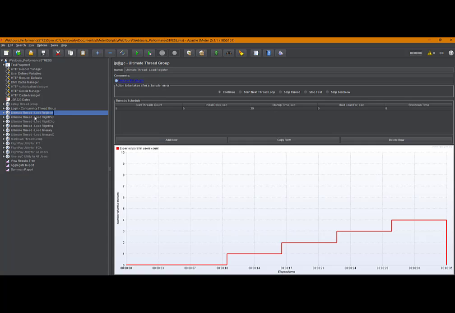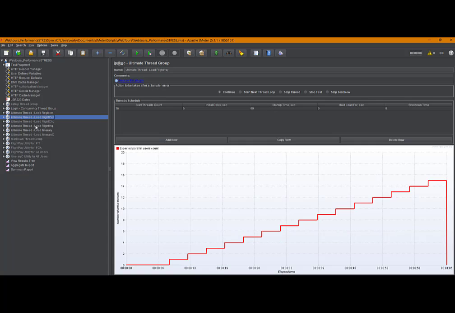I believe I may have done that on, let's see. No, I have 5 instead of 10, and 60 on the startup time, but no hold. So it's just the idea of ramping up the users, getting them to get started.